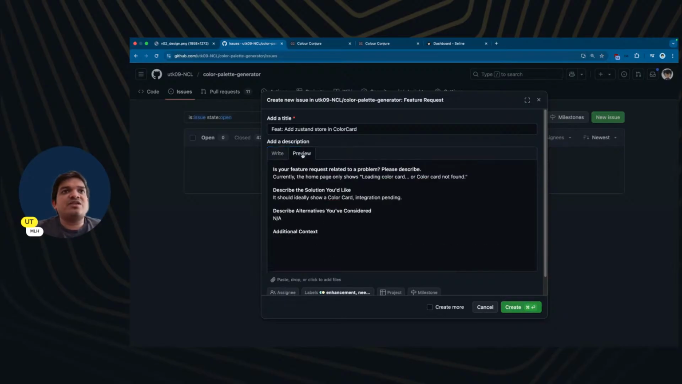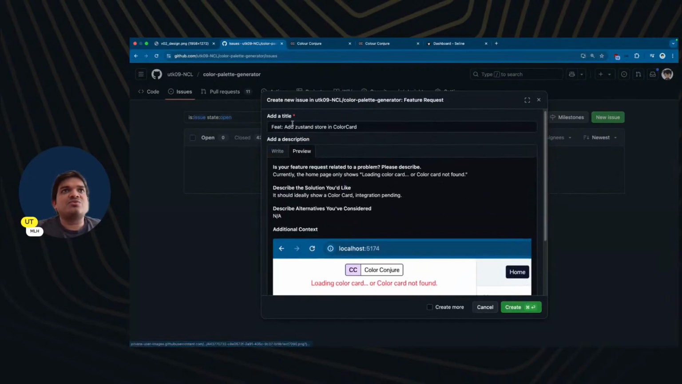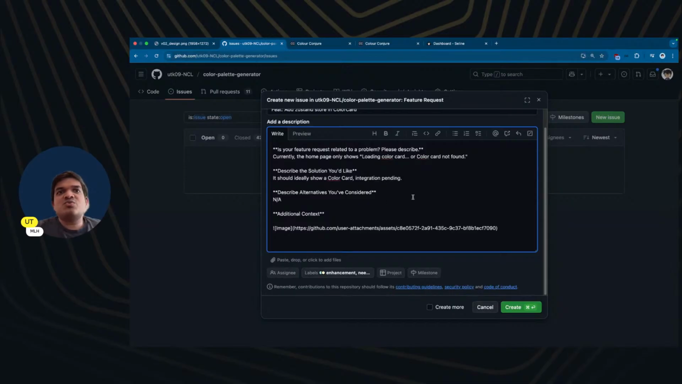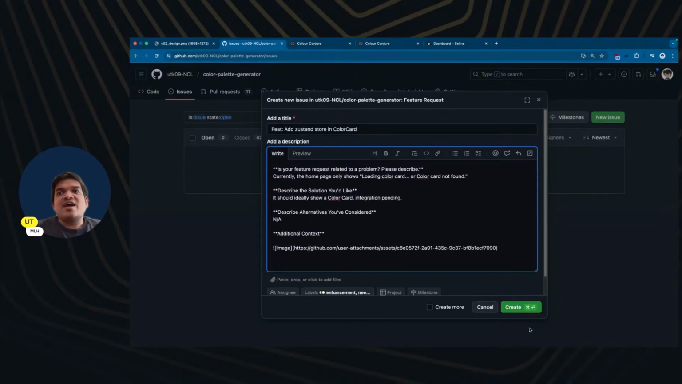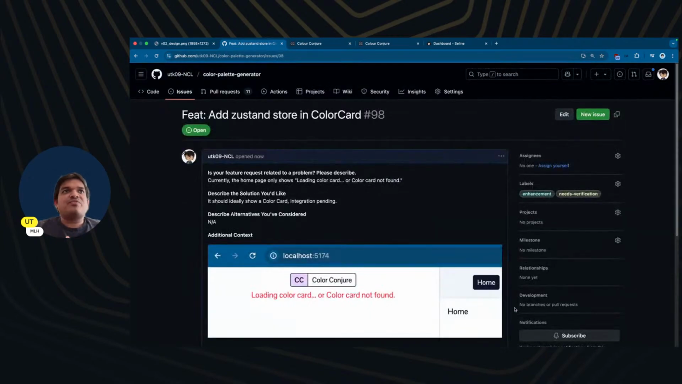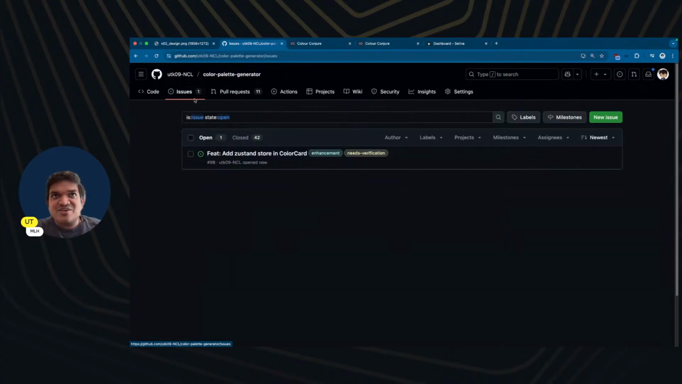If I just paste it, and now if I go into preview, this is what I see. So this is what you would do. It will automatically have some labels added, and then you will click on create. So once this issue is created, I get an email saying that someone has opened an issue.